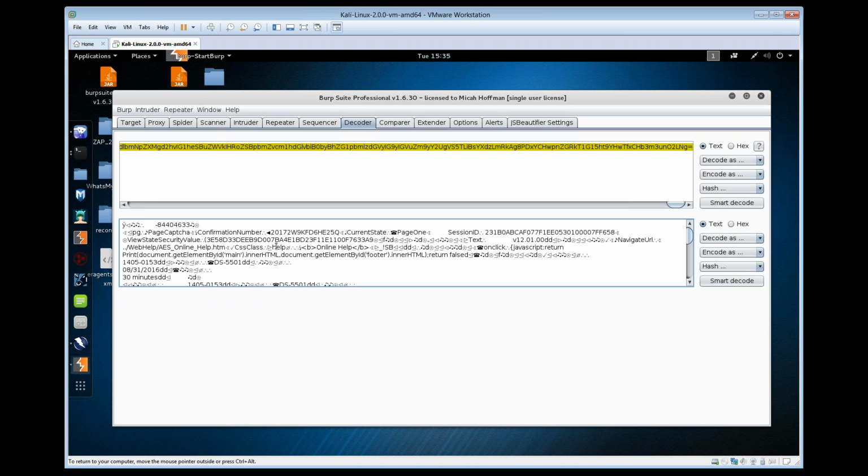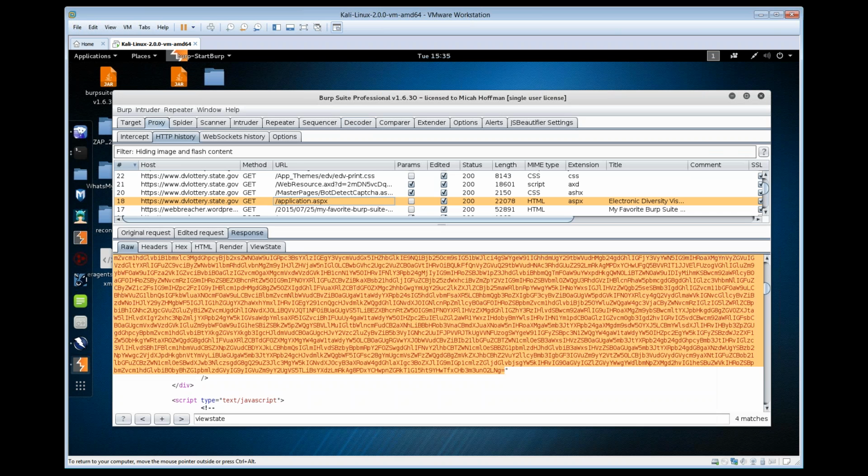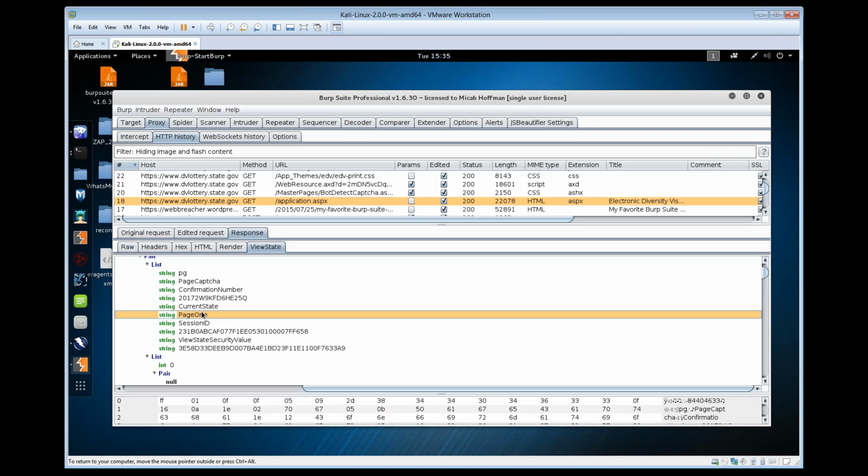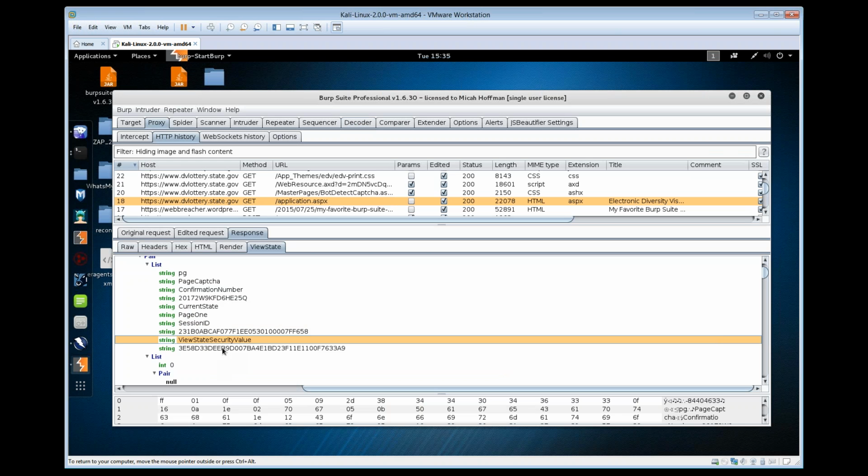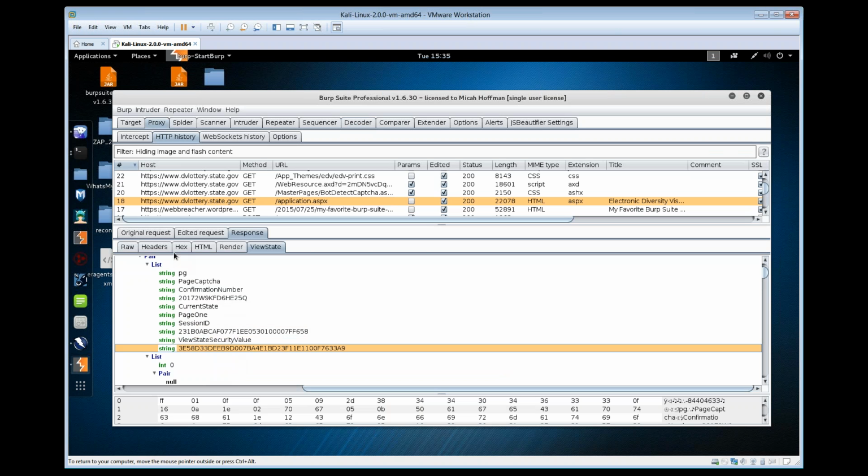That would be hilarious. So this is not very readable and easy to see. But if we go over here, you can see that's very, very easy to read and to eventually tamper with on the back end when we send it back through. So that's one of the things.